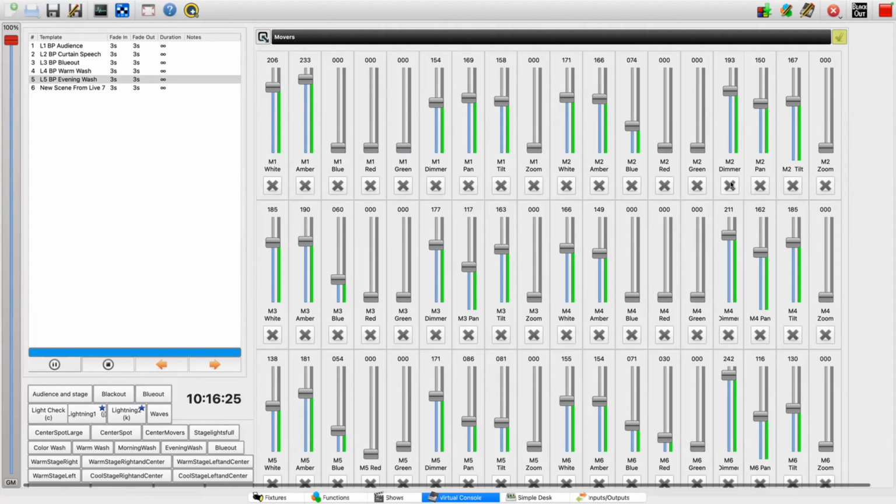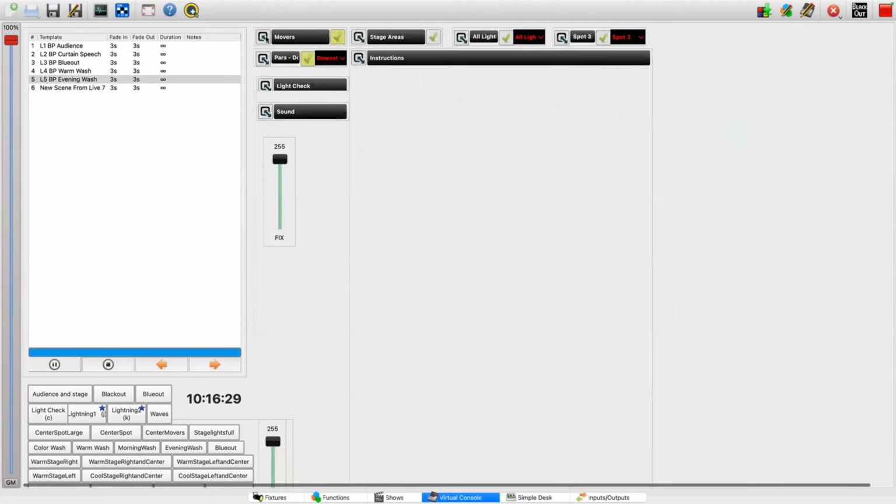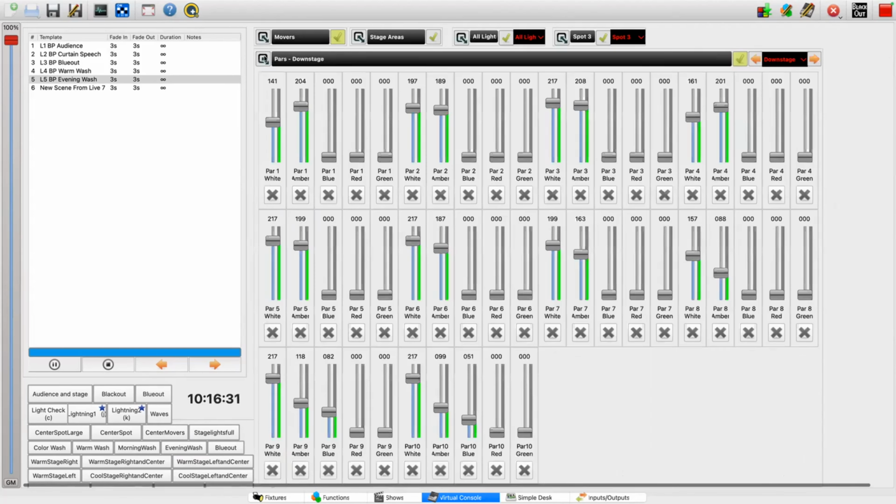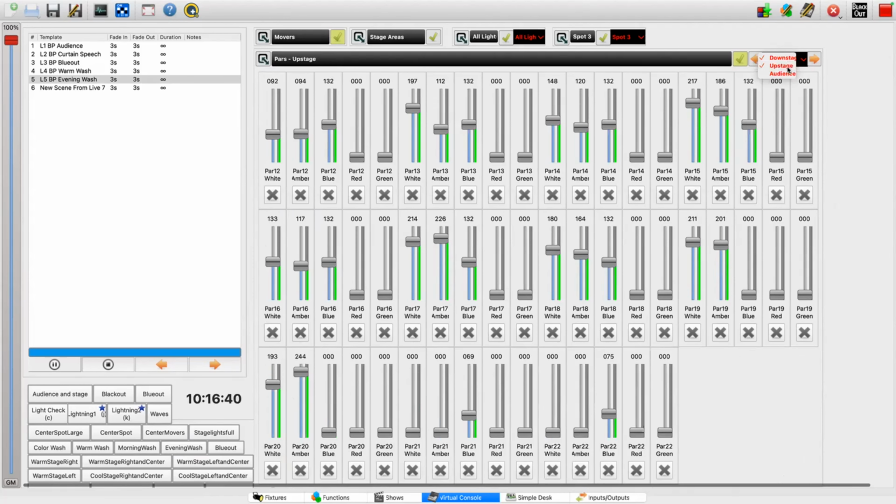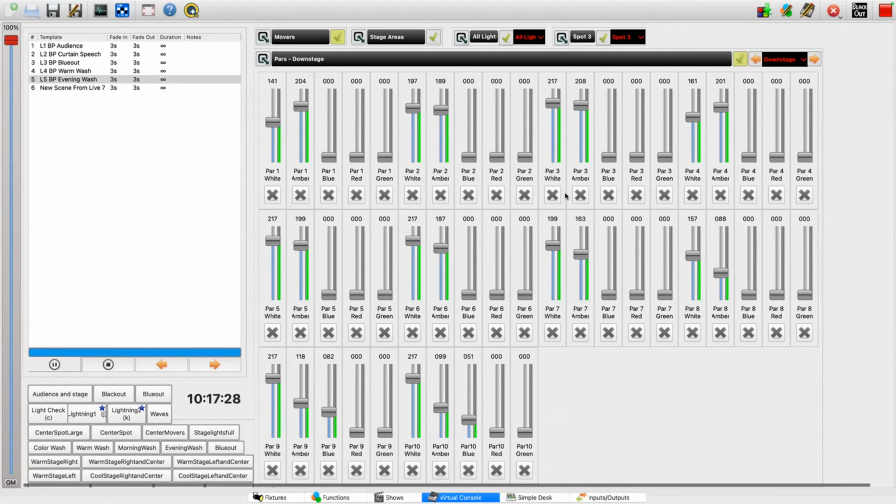So maybe you change movers, minimize your mover and go to pars. The pars are weird because I have them separated by downstage over on the right, and upstage and audience. So we don't have that many lights. The spots, last show I never used them. They're very weak, they're for a magical effect sort of thing.